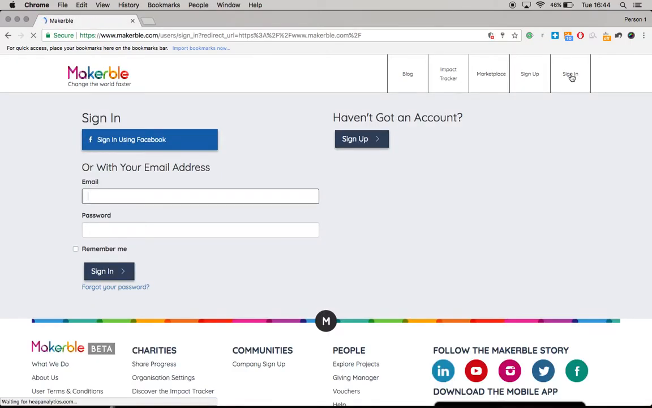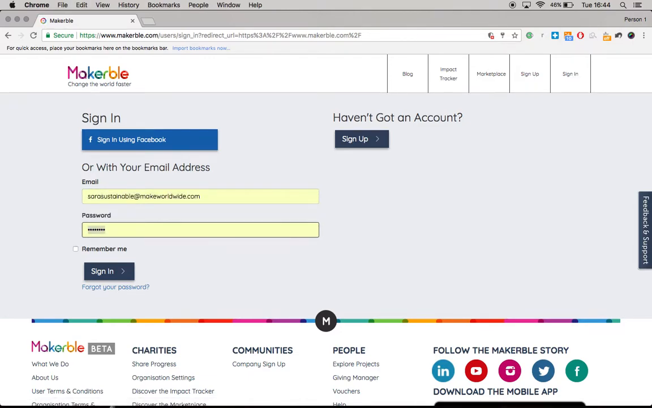The first thing to say about Makerble is that everybody on your team, all of your campaigners, has their own login. So whether you're an organization with 100,000 people on your mailing list who might have done different activism activities, signing petitions and that kind of thing, or a much smaller organization with a few volunteers who you want to start doing campaigning actions, we're going to show you how you can use Makerble to track what they're doing and even encourage them to do more.